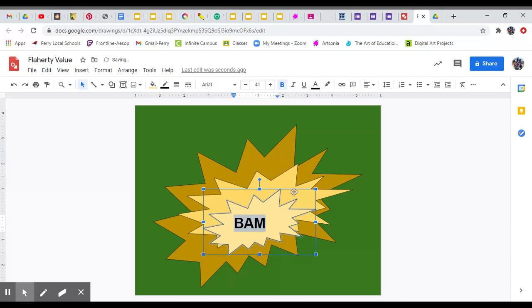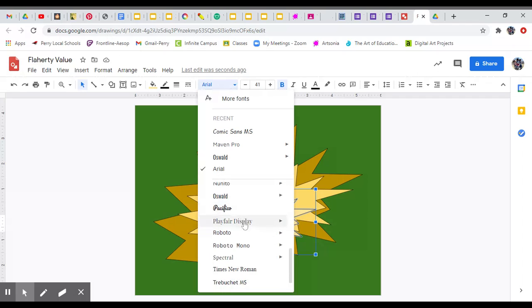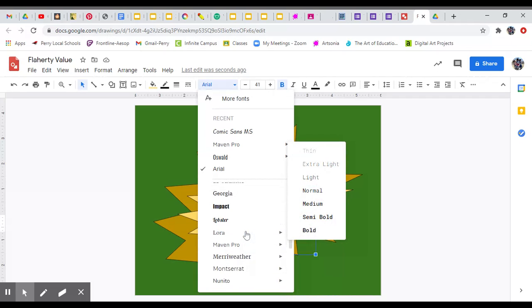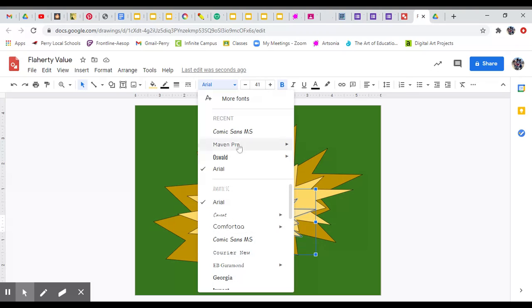If you want to change the way the font looks, you can also click right here where it says Arial, but notice when I hover over it, it says font. You're going to click where it says Arial. You can make it any of these if you wanted to change it. I'm just going to keep it the same for right now.